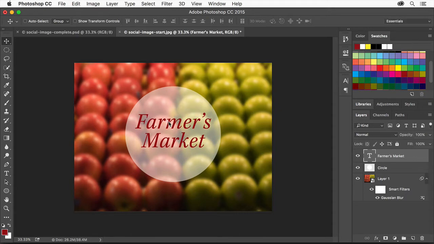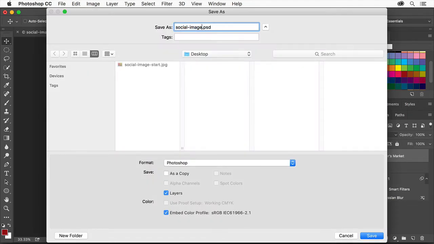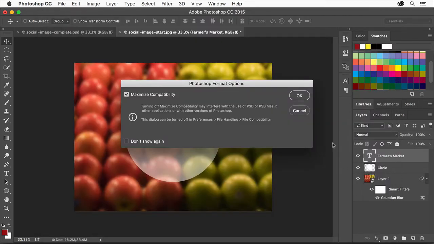Now let's save our project. Choose File, Save As. Make sure to save it in the Photoshop format with Layers checked so you'll have a layered file you can reopen for later editing. Then click Save. Click OK.